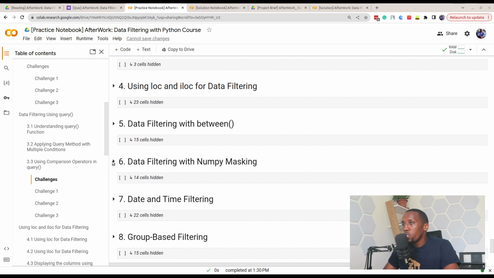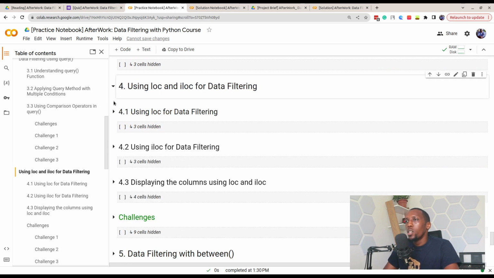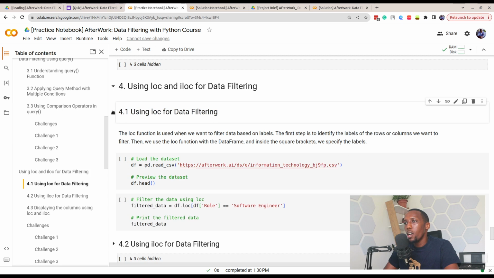All right, moving on, using loc and iloc for data filtering. We use these techniques especially when we want to reference column names. First of all, we'll get started learning about the loc method. We can use the loc function to filter data based on the labels or the column names.